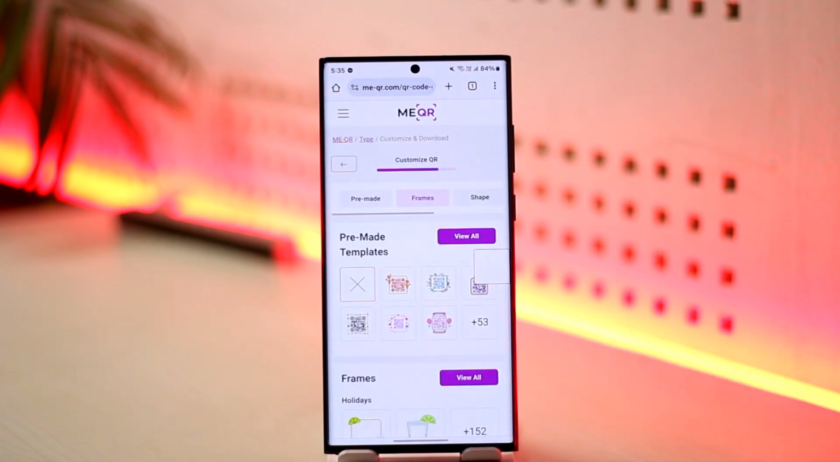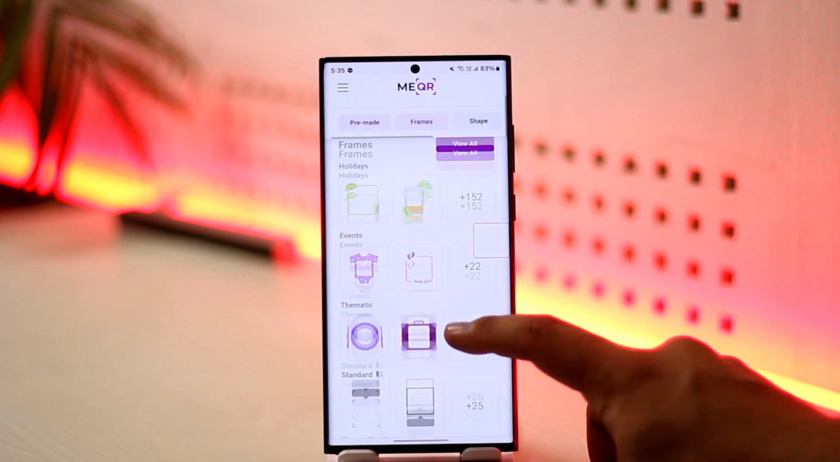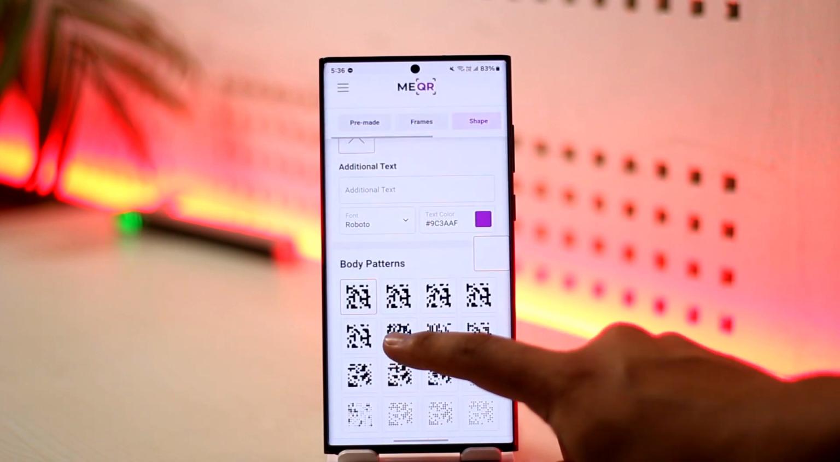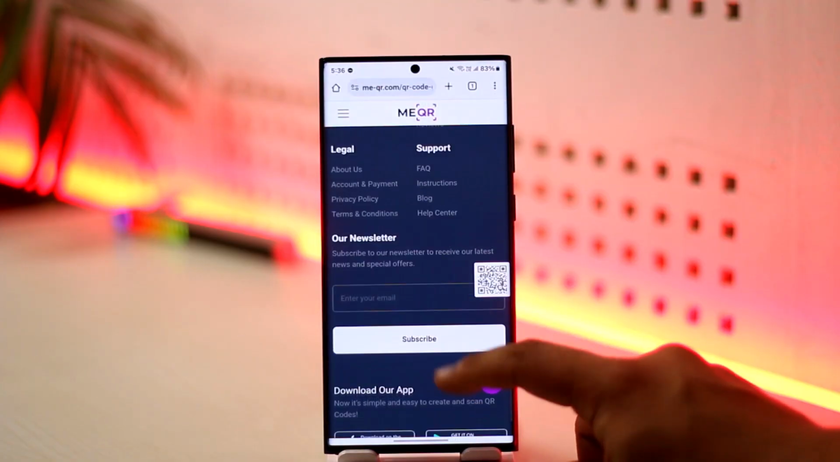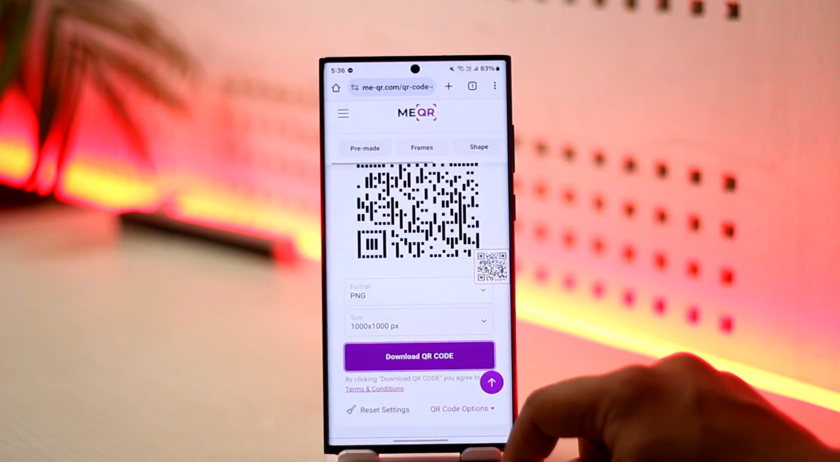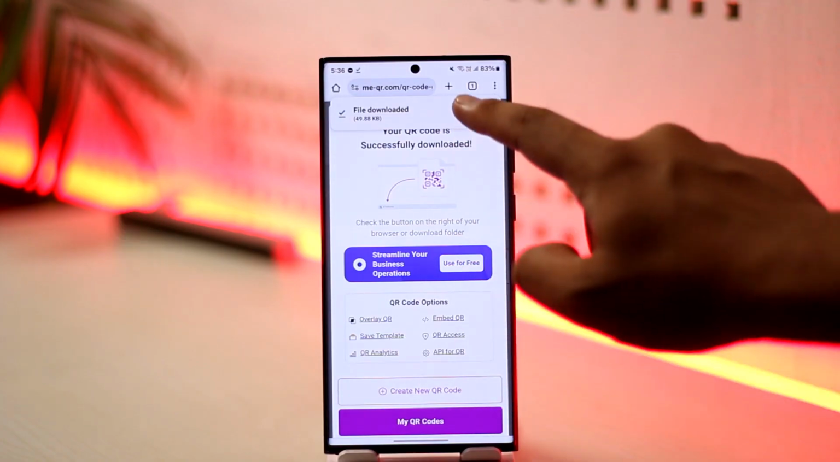Now you can choose to customize it by using pre-made templates, but you can select any of these ones, and you can select a body pattern as well. And once done, here you can see all these options, customize everything, and tap on the download QR code option. And this right here is actually the QR code.